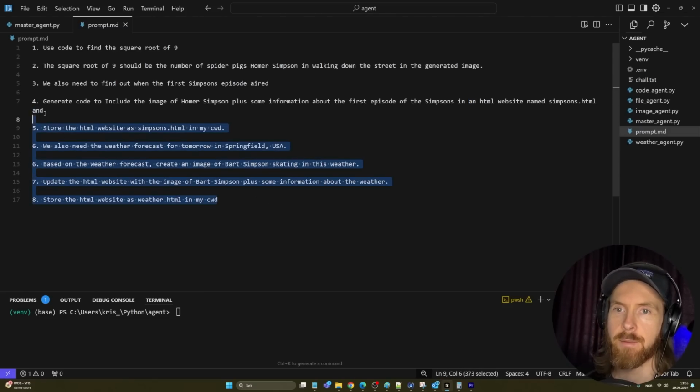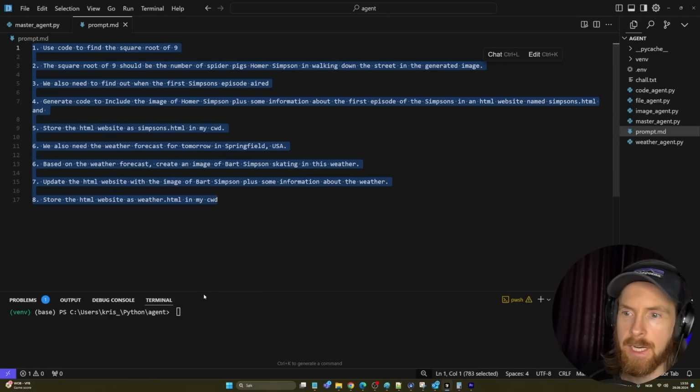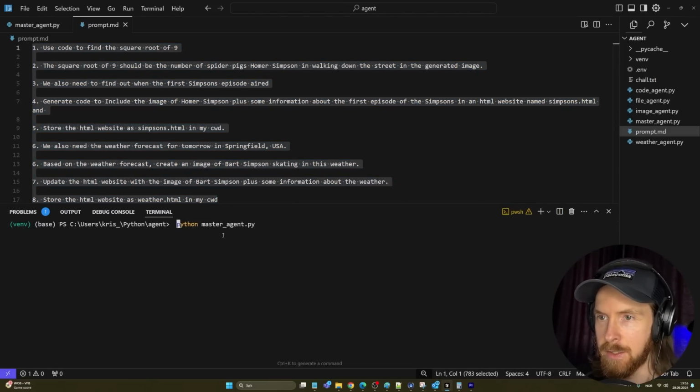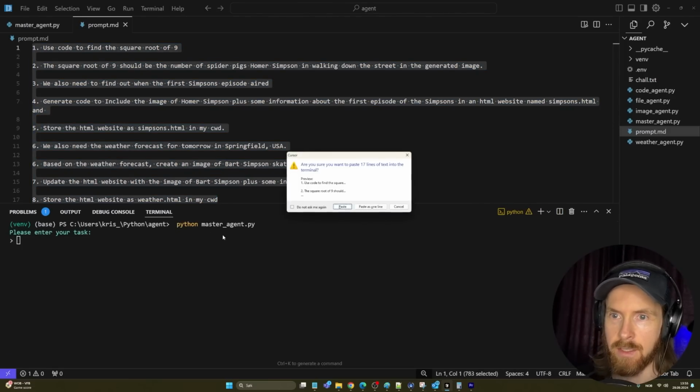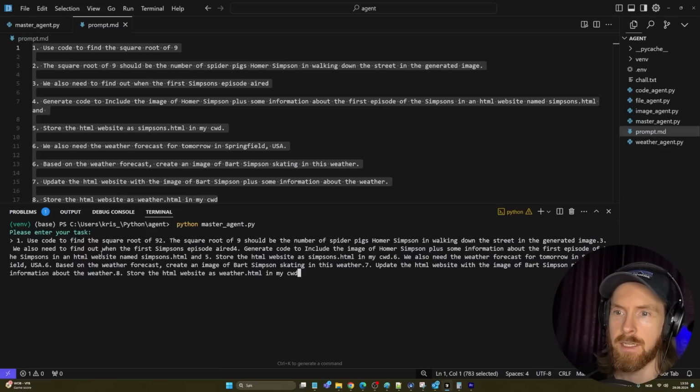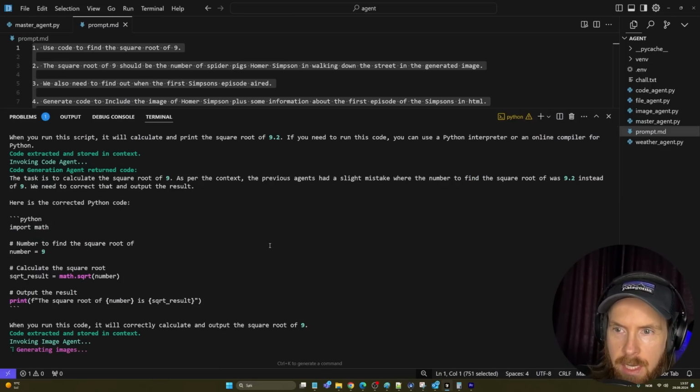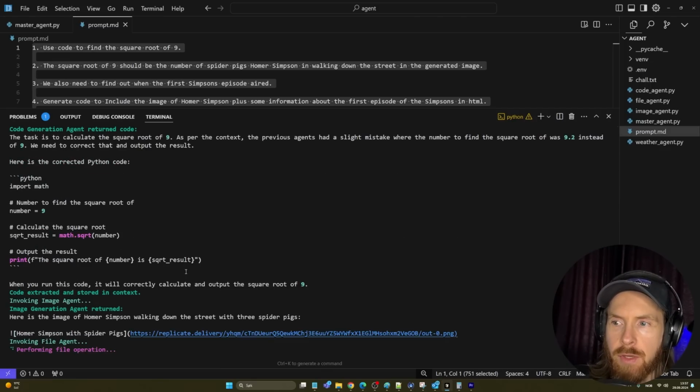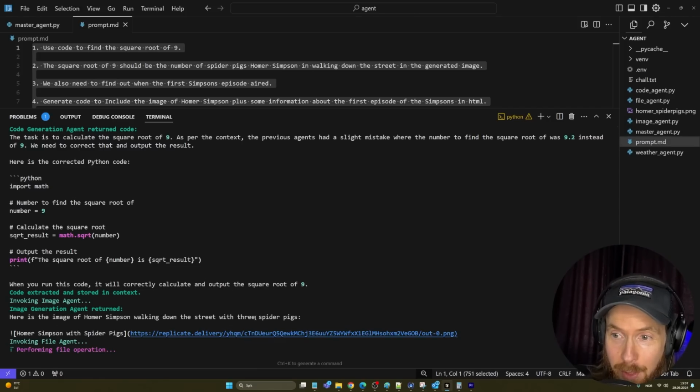Okay, so let's grab these instructions here and fire this up again. Let's enter our task and see if we can actually do this. Okay, so you can see the agent is working now. Now we're going to find the square root of 9. Here's an image of Homer Simpson walking on the street with 3 spider pigs.